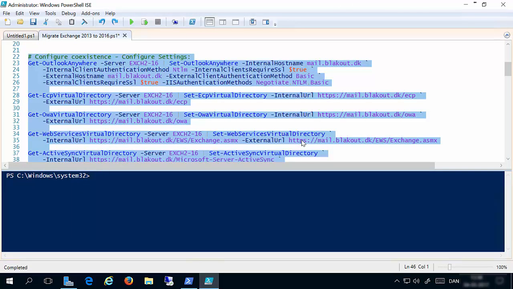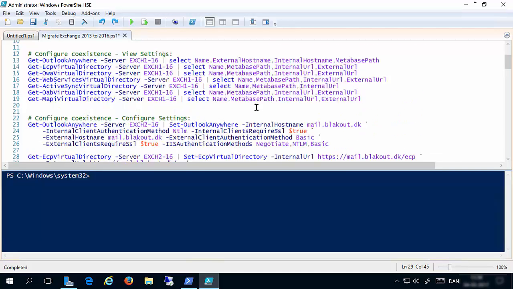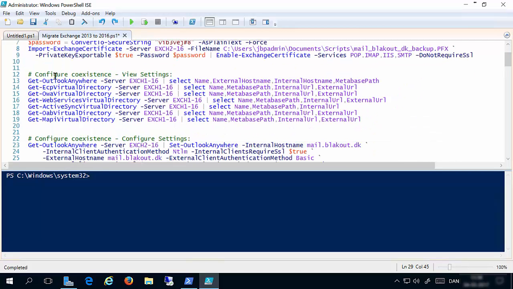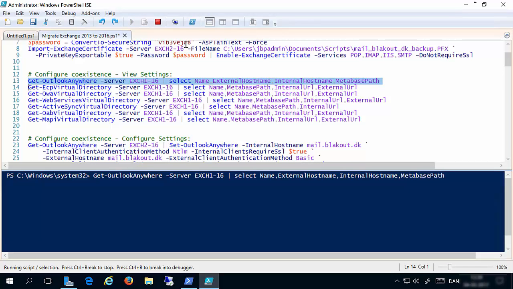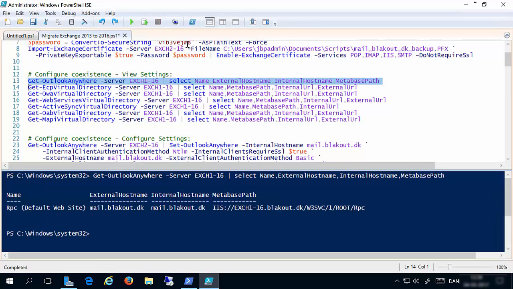So it's actually finished setting up the second server also, so let's take a look at the settings we have configured. I have changed the settings view a little bit. I have selected the precise information we want to have. So let's take one at a time and then run this view on the OutlookAnywhere and see what it is saying.